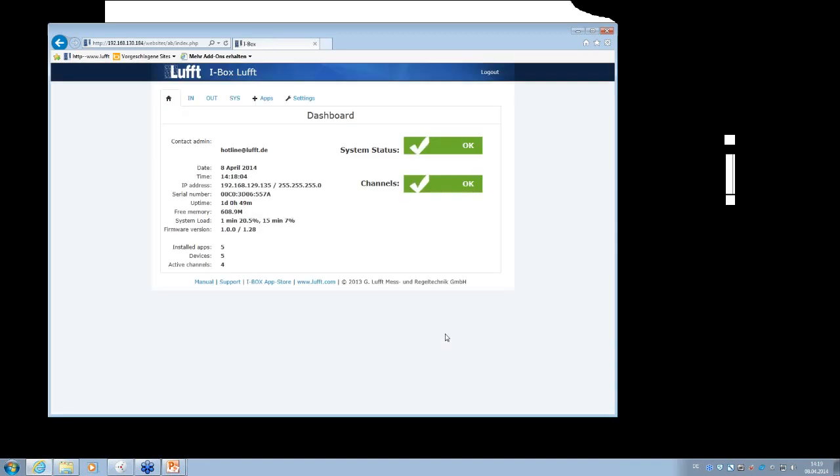And now we are in the dashboard I showed you before. So that's, let's say, the main menu of the I-BOX. And the symbol for the main menu is this small house here on the left side. Then you get some information. That means you get the email address to contact the customer. You will see the date, the time, the IP address of your I-BOX with the subnet mask. You will see the serial number here.